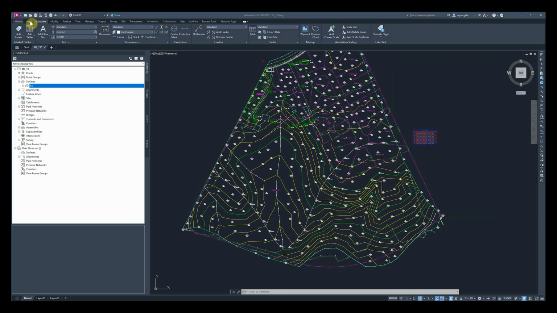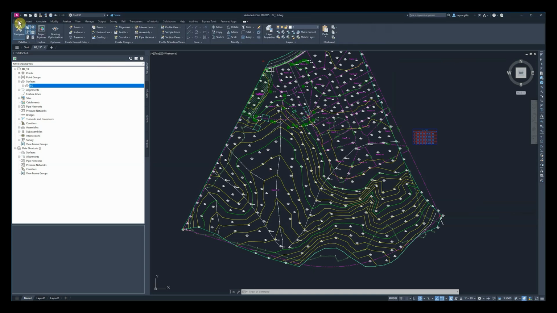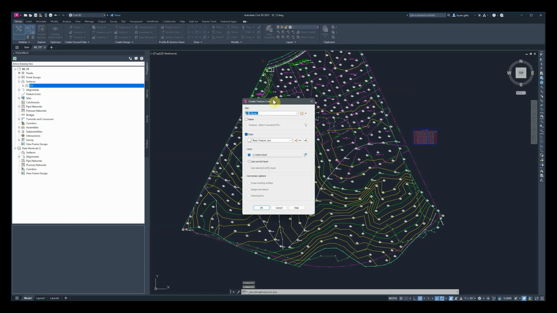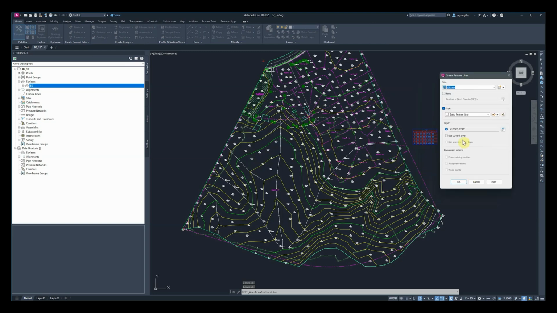Once you're at this point, go ahead and click over to the Home tab, and then we're going to go over here to our Create Design. We're going to go to the Feature Lines section, and we're going to hit Create Feature Line in the drop-down menu. It's going to open up our Create Feature Lines dialog. Here, what we're going to do is first make sure that we have our name checked so that we're able to give it our own name.